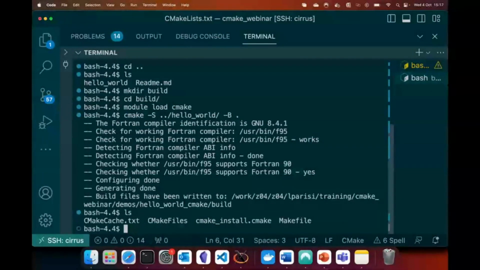So if you type ls, now you can see that the directory is no longer empty, and there's a bunch of files, including a Makefile. This is the build system that has been created by CMake. Now, to actually build the package, we need to run that build system. One way to do this is by typing cmake --build, and then the path of the build directory, which is just dot.